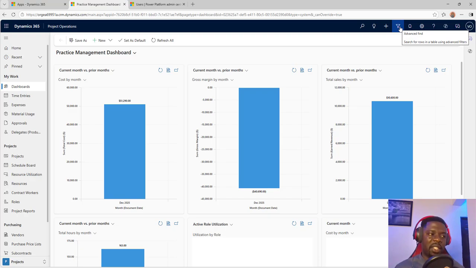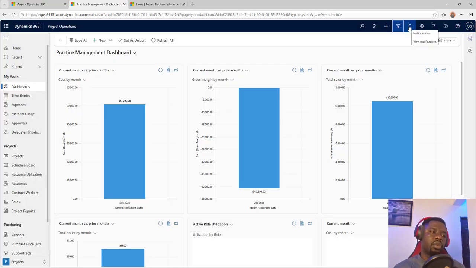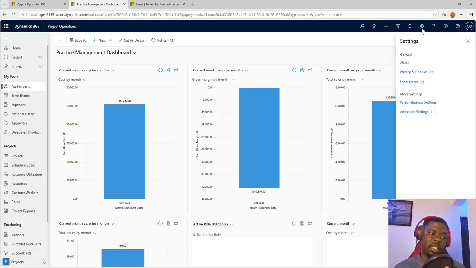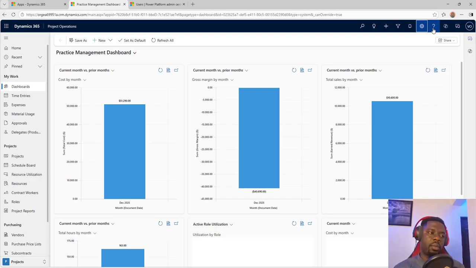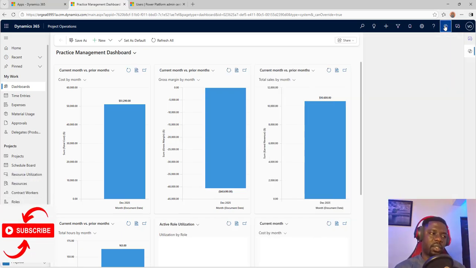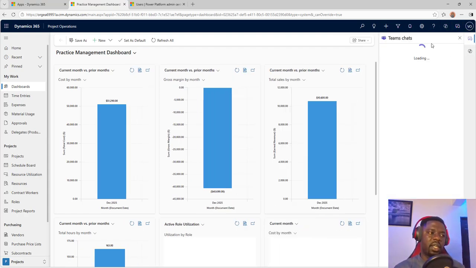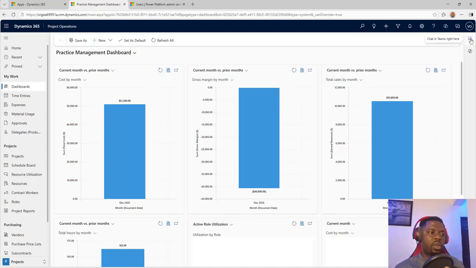Then you have your advanced find. From here you could click to do some advanced search across different tables. Then you have your notifications. Notifications that are in the system, you'll be able to see them here. And you now have your settings icon, and from here, you could go to your advanced settings and make some further configurations. And you now have your help area. Then the amazing Copilot feature is also here. This is your Copilot, enabled for Project Operations. Then you now have the Teams integration where Teams is connected.